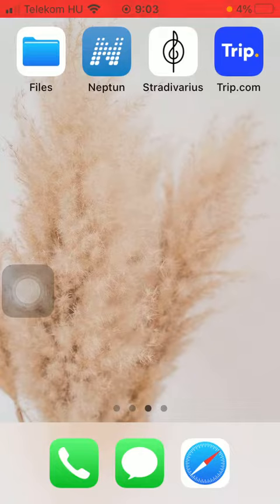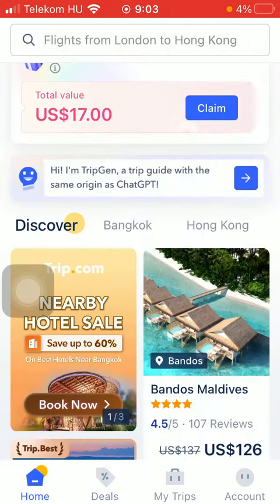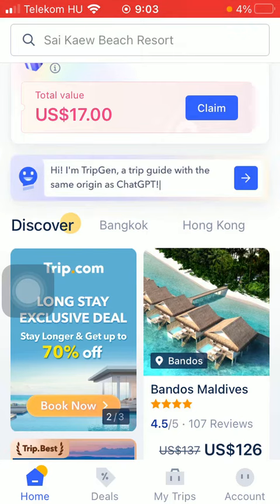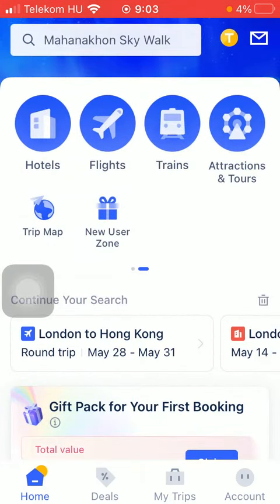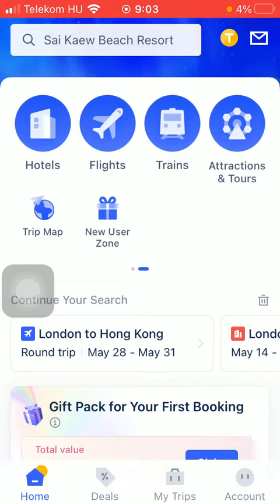Now let's jump into it. First of all, open the application on your phone. After that, you should click on the home button down below on the left side corner of the screen. As you go to the top, you can see that you have 4 main categories, so you can search for hotels. Here you can select your destination, then you should set your check-in and check-out date, the number of rooms and guests, and then click on the search best prices icon and you will be able to search for hotels.